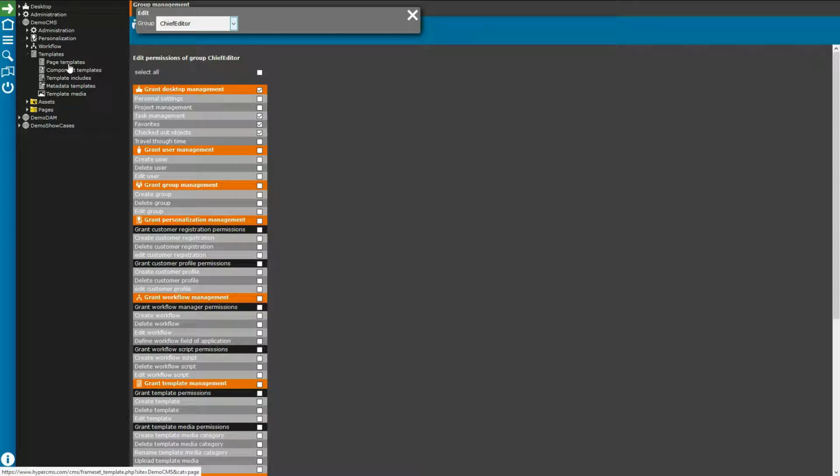There are page templates. Page templates are used to define the basic design of your pages. Component templates are used to define reusable components. Template includes can be a source of code that is reusable for the pages, the components, or even metadata templates. Metadata templates are used to define the metadata schema for all your digital assets. And template media can be any kind of image, cascading style sheet, or external JavaScript code that will be used for your pages or also for your component templates.